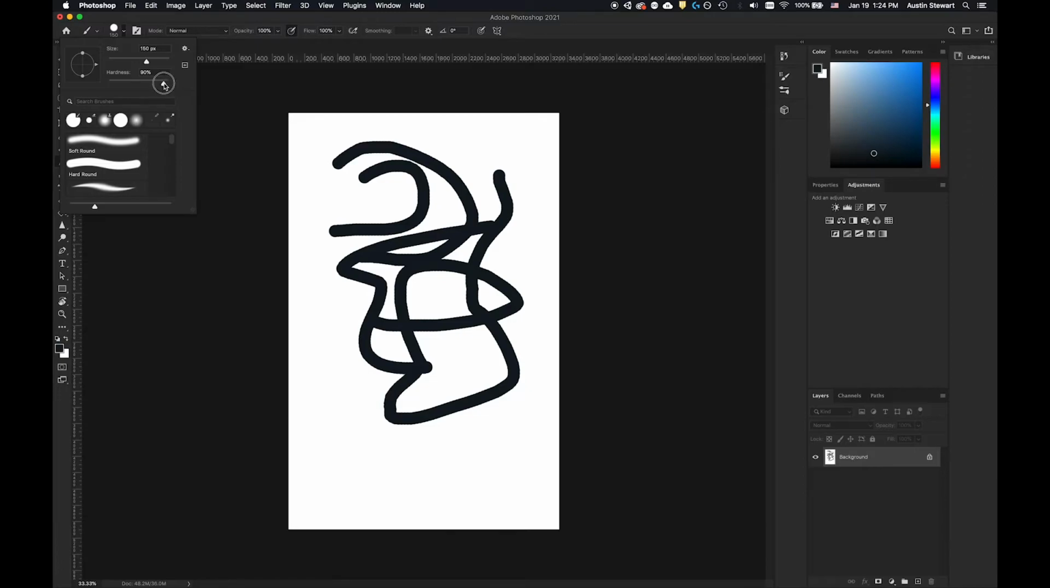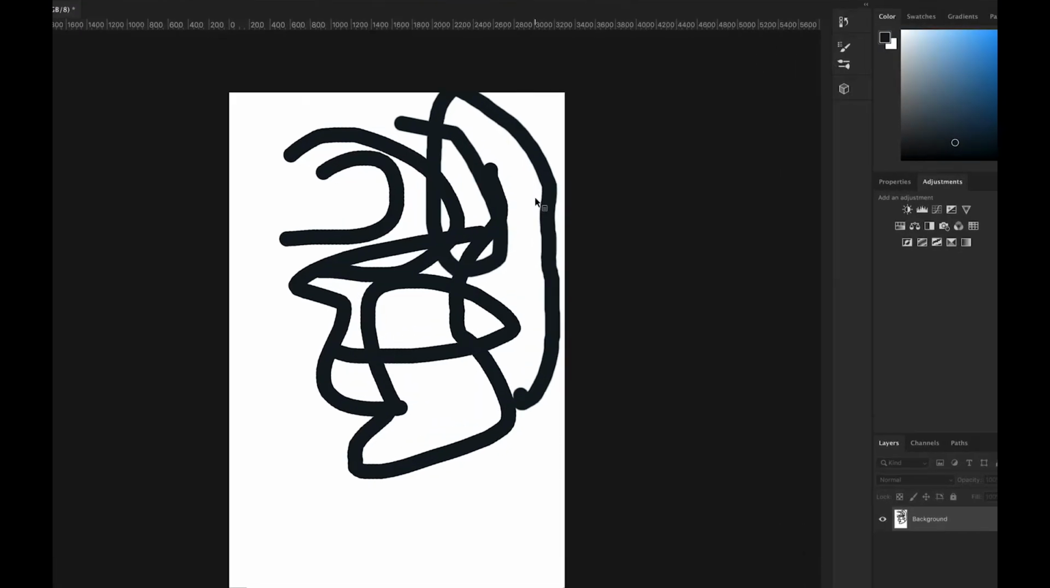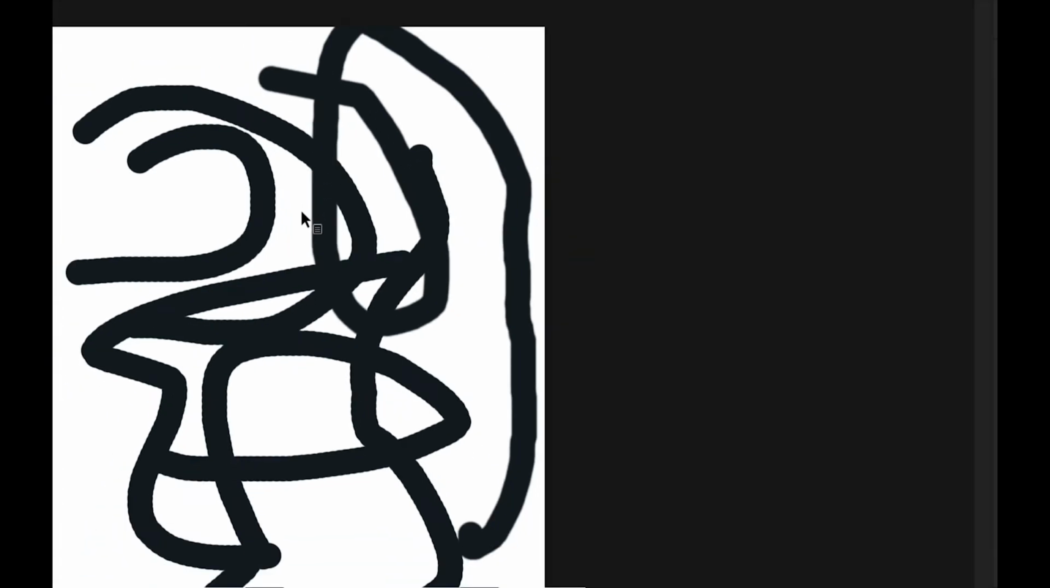If I reduce the hardness some to, say, 80% or something like that, and I brush this again, you'll see that that edge, granted it's not perfect, is a lot softer than it was previously. It looks a little bit hazy.